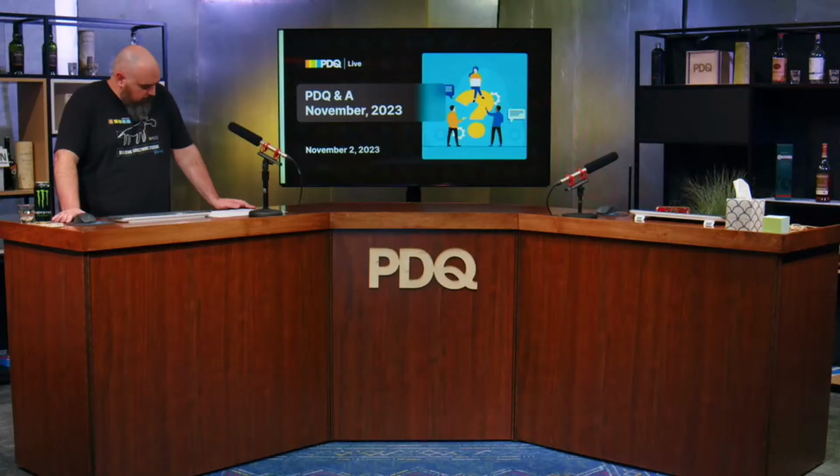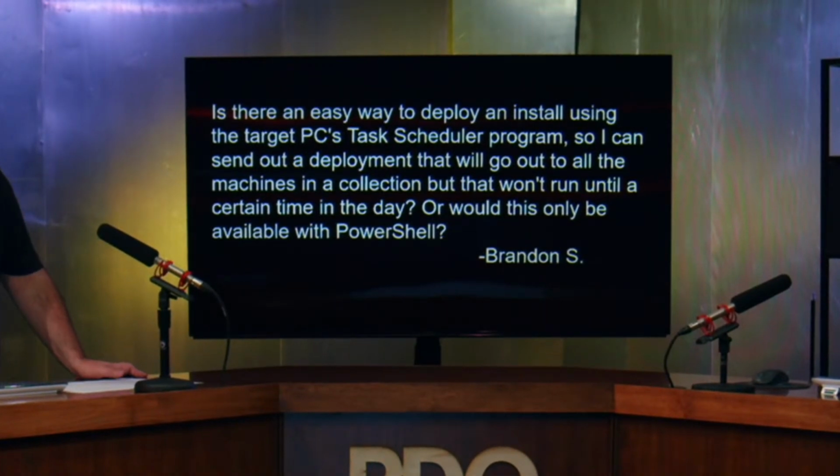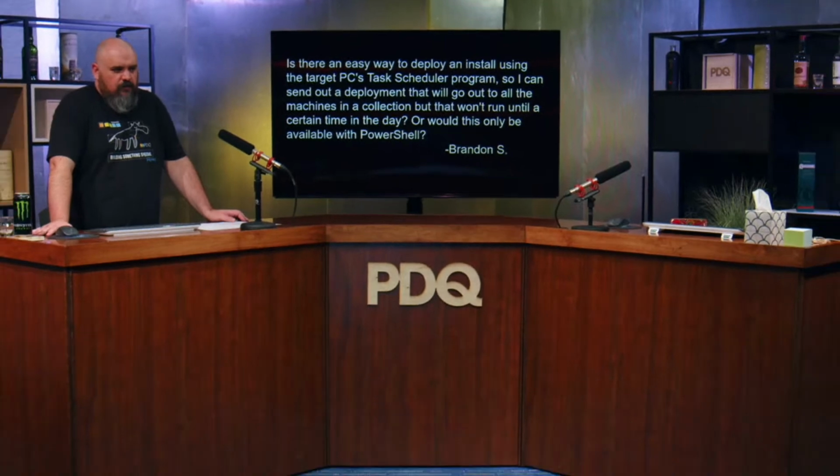Okay. Next question. Is there an easy way to deploy and install using the target PC's task scheduler program, so I can send out a deployment that will go out to all the machines in a collection, but that won't run until a certain time in the day? Or would this only be available with PowerShell? Sincerely, Brandon.